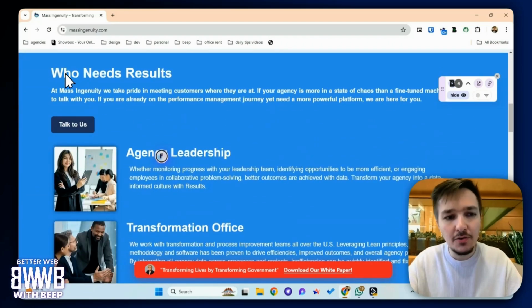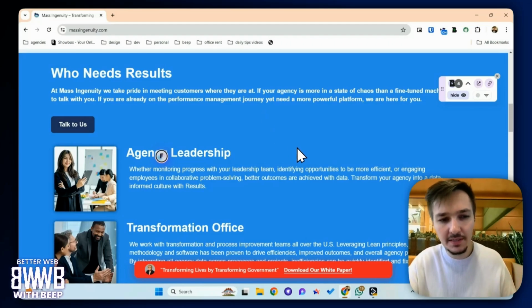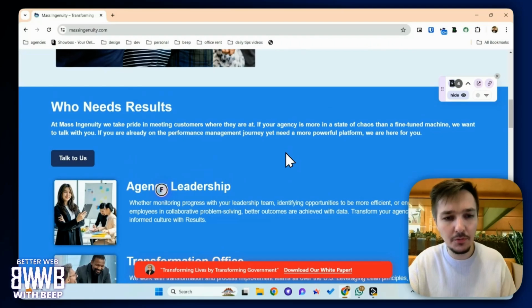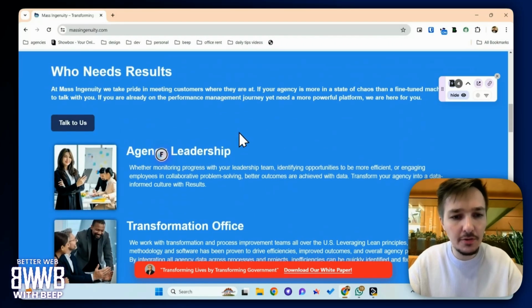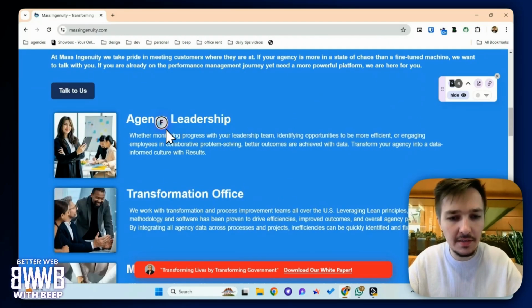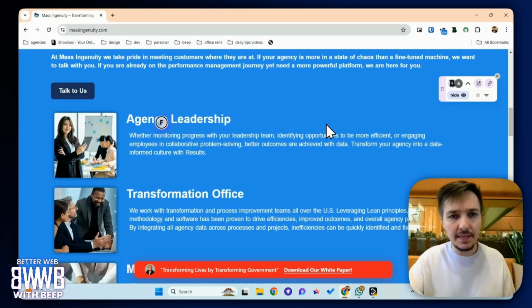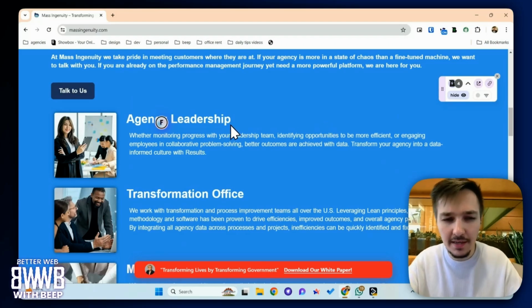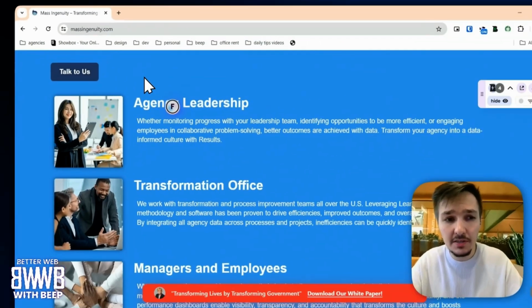And I see that here you ask who needs results. Again, this section in general is not presented in the best way. A better approach would be not who needs results, but what do you get with results? What do you achieve, basically? Because even here, you mentioned agency leadership, transformation office, managers and employees. It's three totally different things. So again, it's confusing. It seems like it's just too broad, with so many different clients needed. Again here, agencies, what type of agency are we talking about exactly?